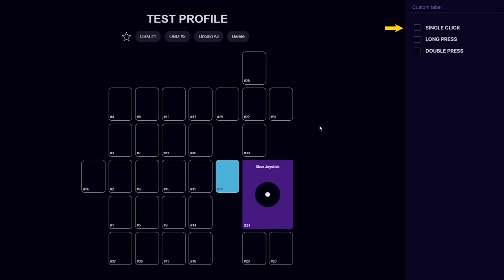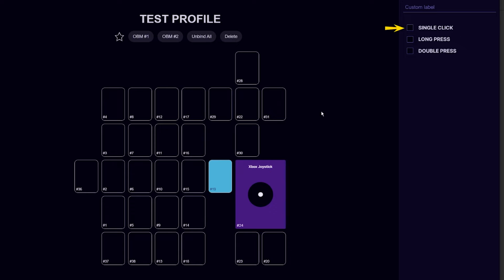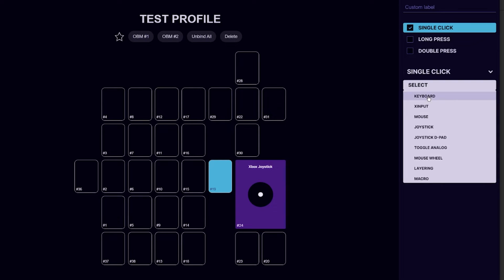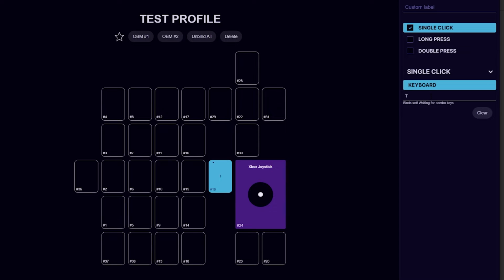Single press keybind will execute immediately on button press. Long press keybind will execute only after the delay that you specify. Double press keybind will execute after the button is pressed twice. For now, we'll choose the single press. Select Keyboard and press any button on your keyboard.